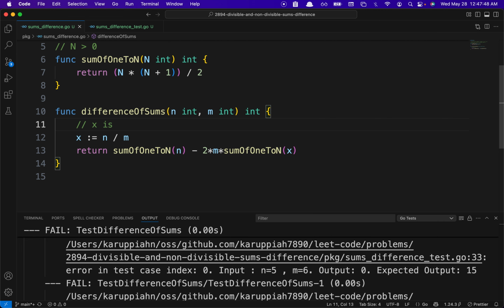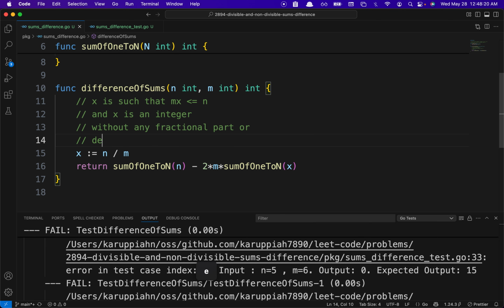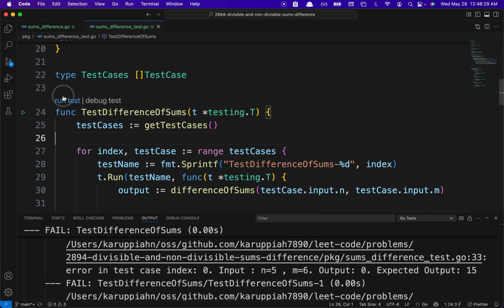x is such that mx is less than or equal to n, and x is an integer, without any fractional part or decimal point. Let's just write that. Okay, so with that in place, let's see if the test works now.